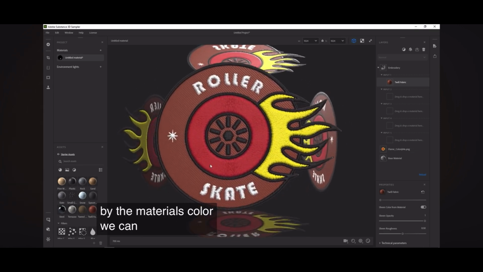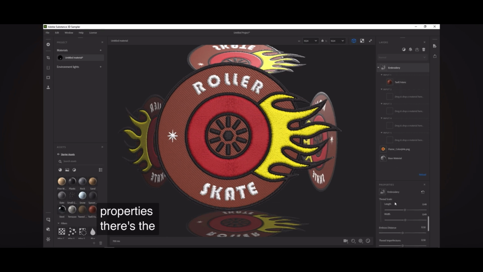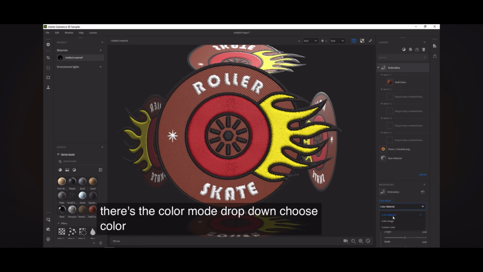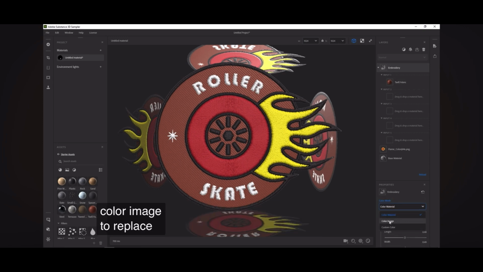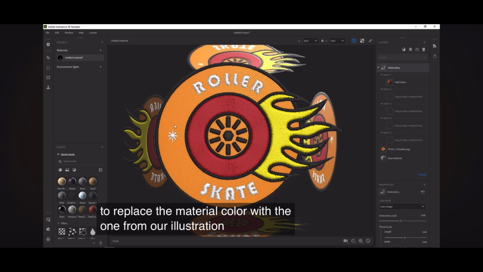We can fix this in the embroidery filter properties. There is the color mode drop down. Choose color image to replace the material color with the one from our illustration.